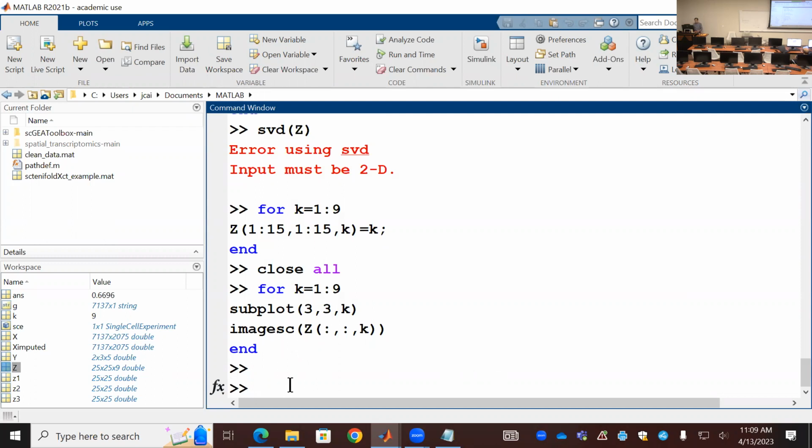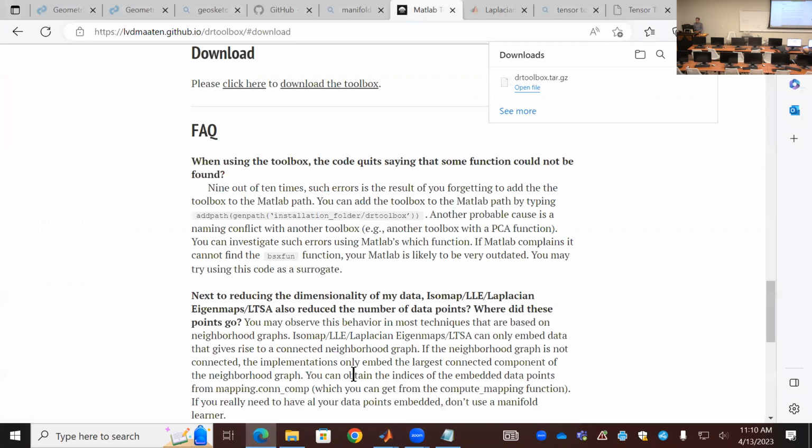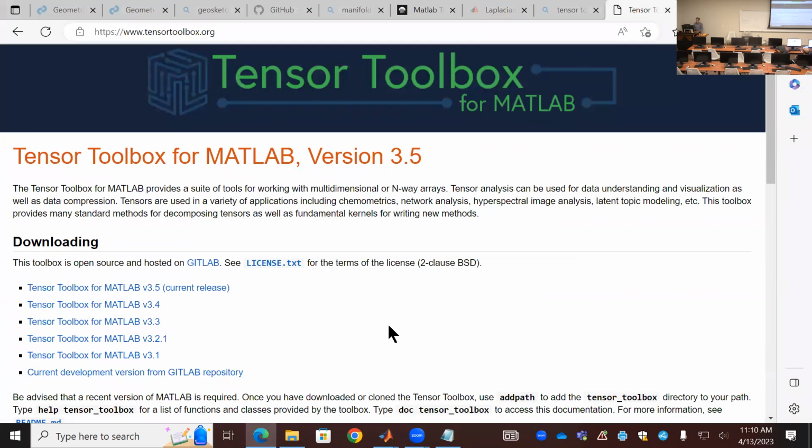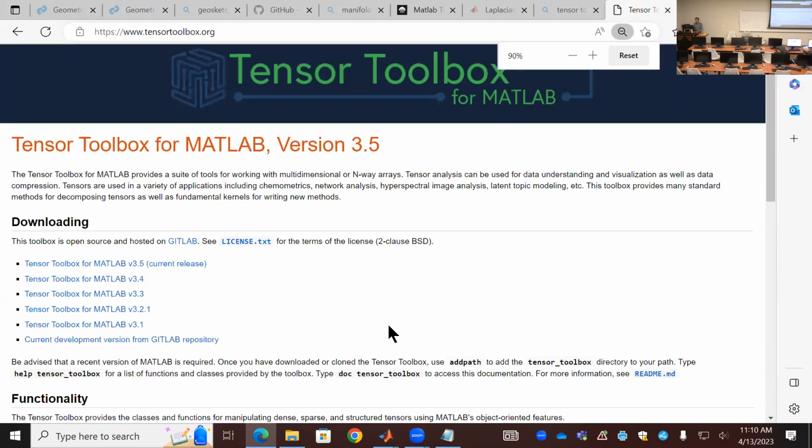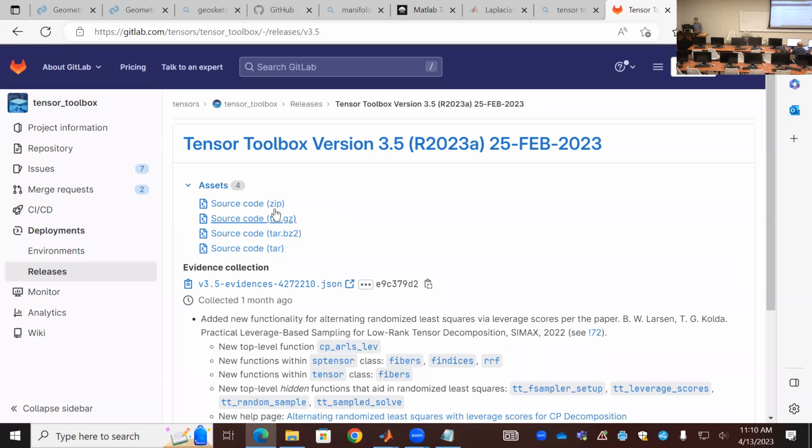So once we have the tensor, basically we can do nothing about it if we use the native MATLAB environment. That's why we need to Google and search for this toolbox. This toolbox will create a tensor object, and a lot of functions will be provided. What we can do is download the source code.